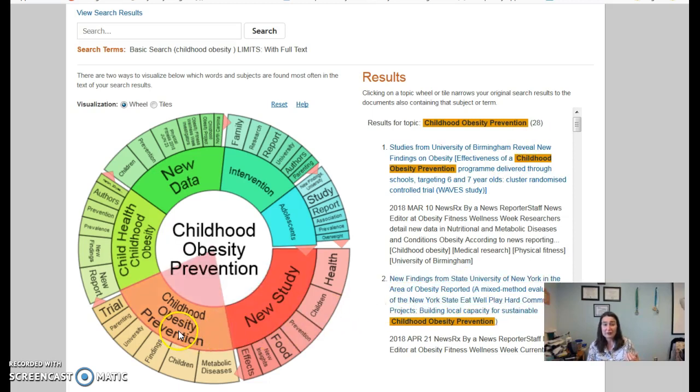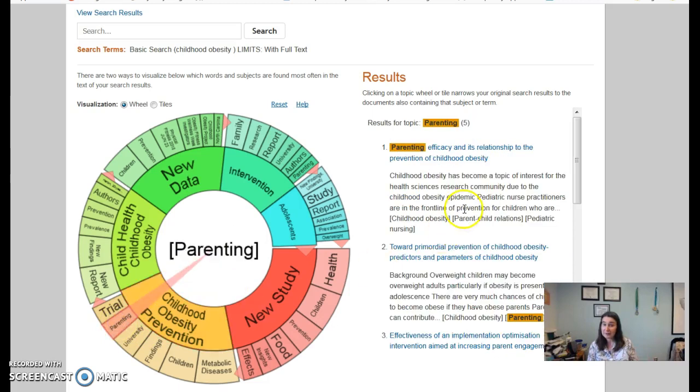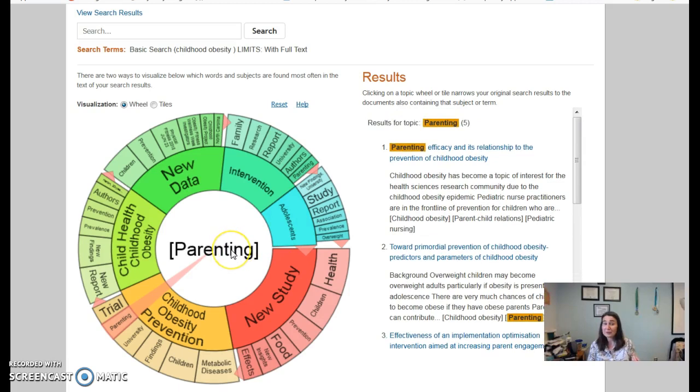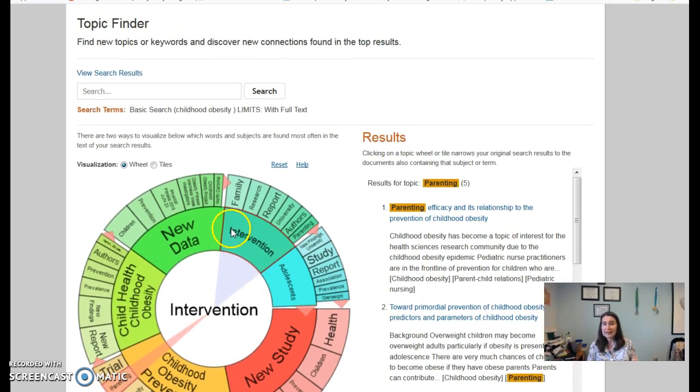If you want to look at childhood obesity prevention and, say, parenting as opposed to schools, that takes you to the top 5 articles on that subject. So students, you can see, really love that. If you want to look more at adolescents, again, you could do that same kind of feature. And if none of these really work, you can start all over again with your search right here.